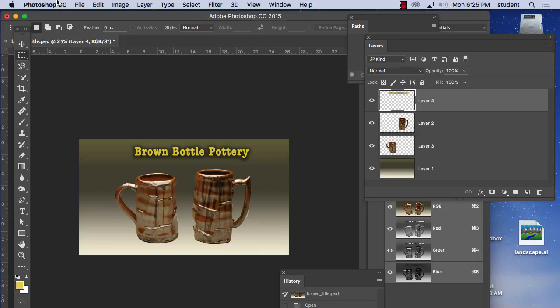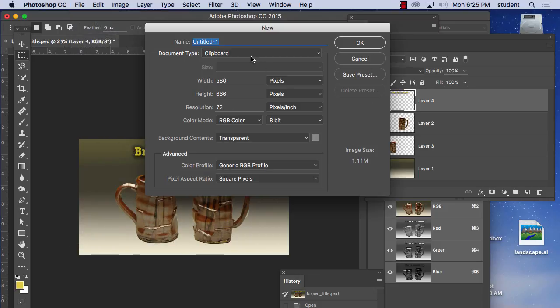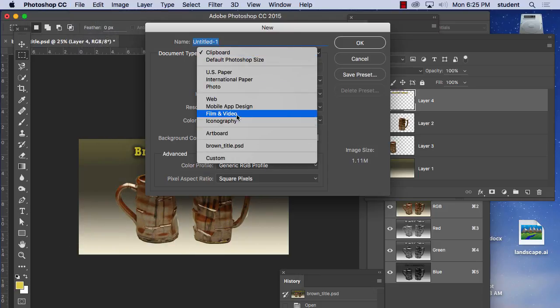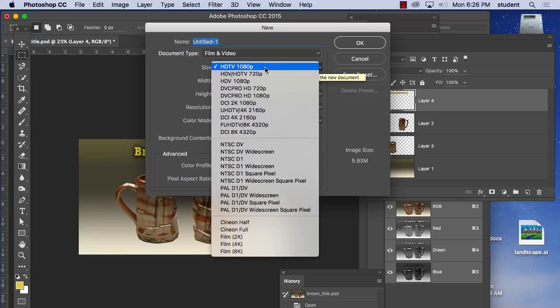Other things to think about in Photoshop, of course, is size. Make sure you know what size you're going to make whenever you're working in Photoshop. Make sure you're working with the right dimensions. If I was going to bring this into Premiere, make sure you're working in the film and video sizes inside of Photoshop under File, New is where you got your film and video sizes. I think we talked about those.